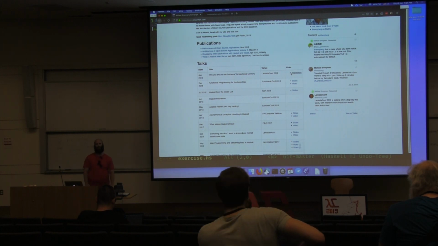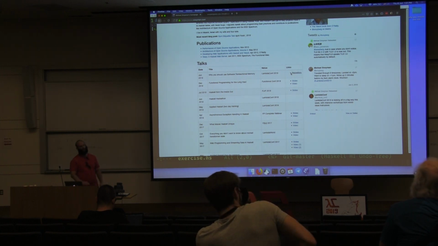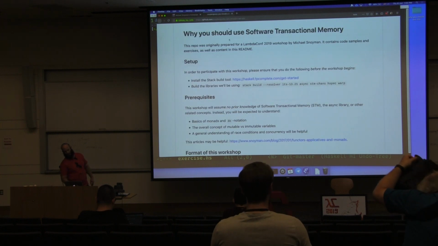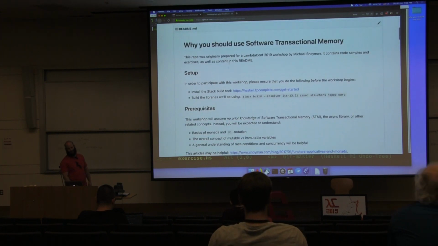So anyone who's coming in now, there is a repo, if you want to follow along, which I strongly recommend. You go to Snoyman.com, click on this repository link, clone this repo, and then follow the setup instructions to make sure you're able to run the exercises.